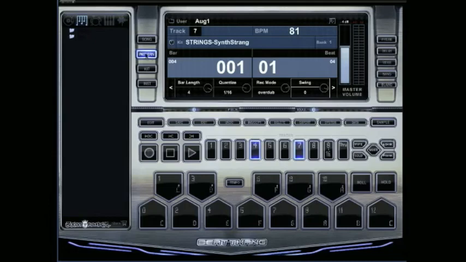All you need to do is make sure you're in pattern mode. That is the only way you'll be able to use the click. And then over here next to swing, just push this arrow. It'll take you over to the page that has all your options.